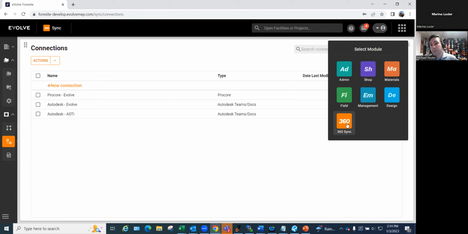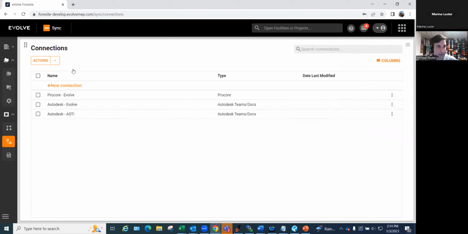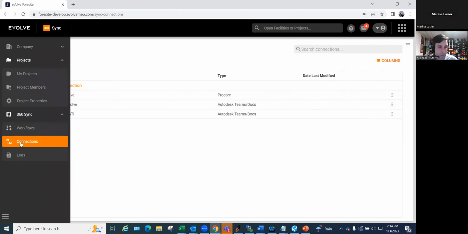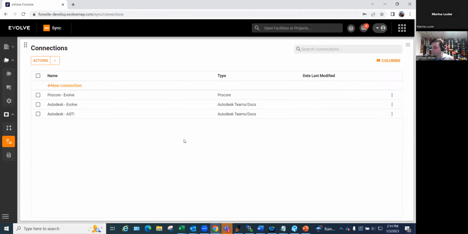But there's also 360 sync right here. So you click on 360 sync, and then it takes you to this page. Okay. And so you can see we're in the connections portion. So if you've ever used 360 sync before, this is really pretty similar.